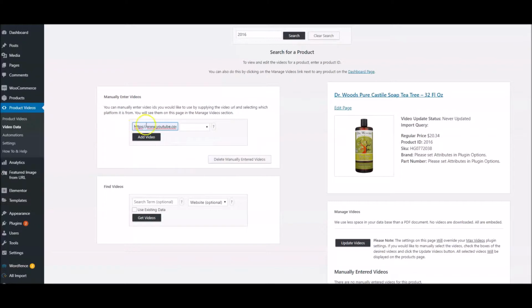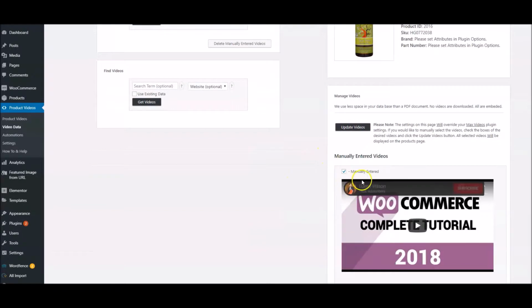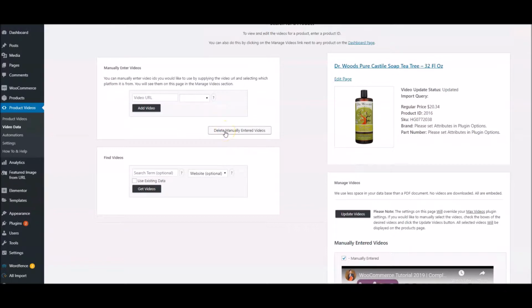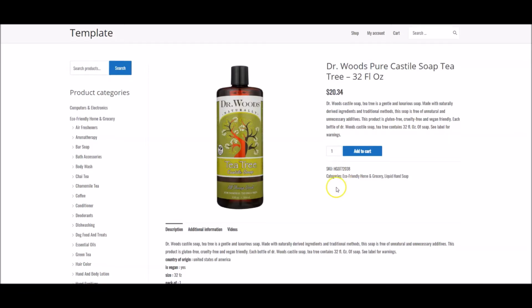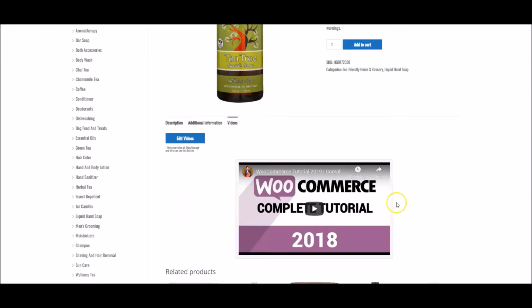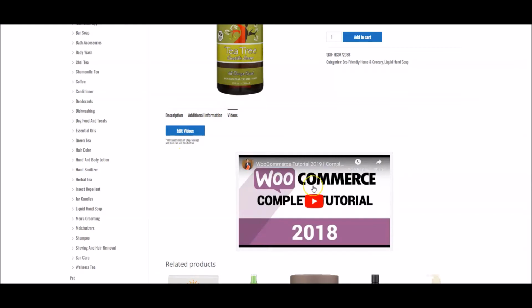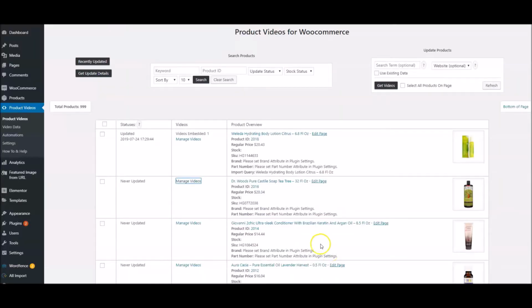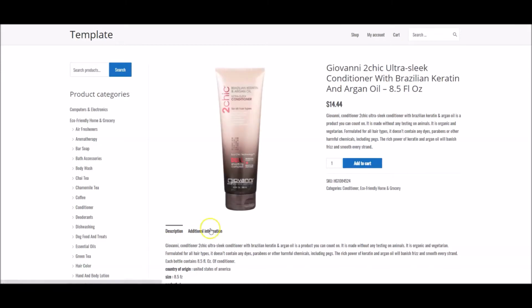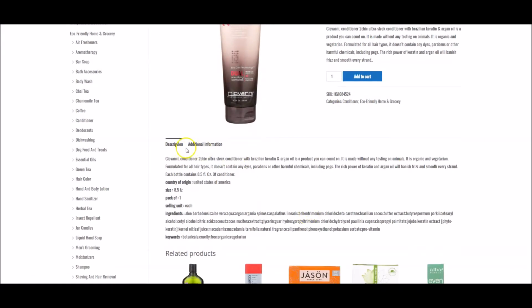We're just going to need to supply the video URL link and let the plugin know from which platform. We can click this Add Video, and if we scroll down, we're going to see this video that we manually entered. If we want to delete the videos that we've manually entered, we can do so here. And then we can also pop out to the product page and we'll see that we do have a video tab with the video displayed. Just as a side note, if there have not been any videos embedded for the particular product, you're not going to see the product video tab.